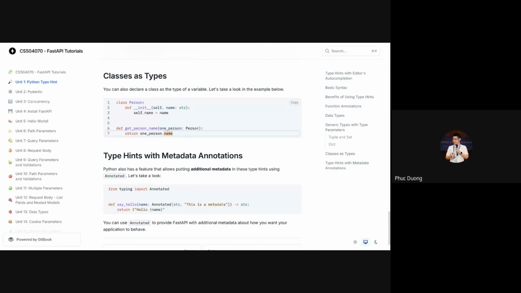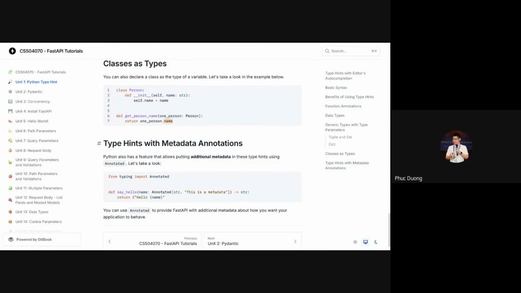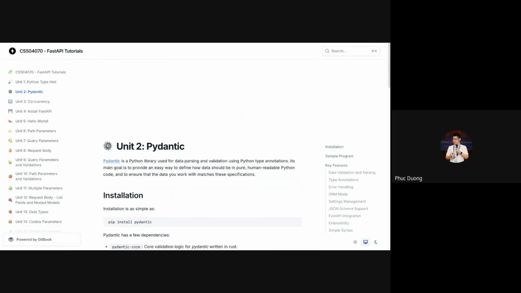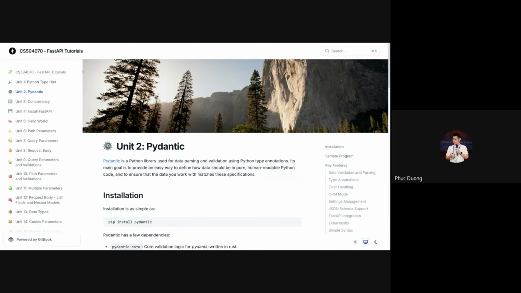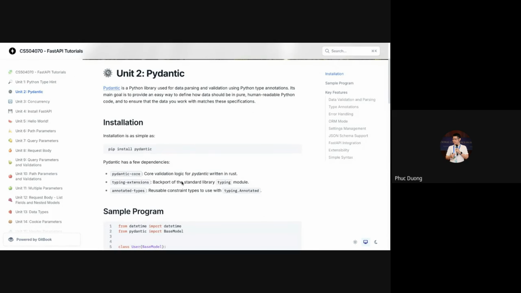Okay, so for the first unit of today's hands-on practice topic, you will get familiar with Python type hints. Now for the second unit, we talk about the Pydantic model. Pydantic is a library in Python which is used for data parsing and data validation.